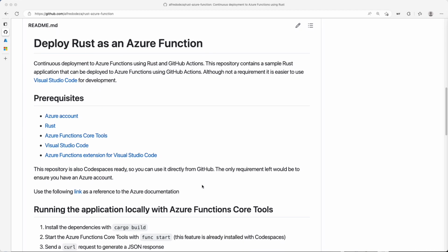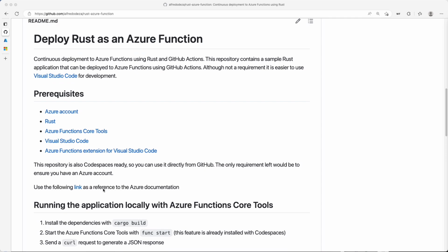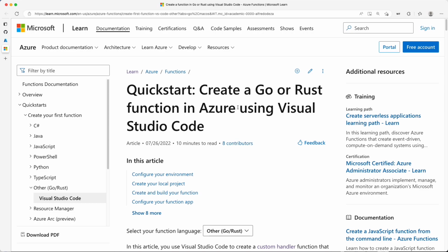The last requirement is, well, this repository's Codespace is ready, so you can definitely use that. And the other thing that is very, very useful is to use this link that I have here for Azure Documentation. Let's quickly go to that link and walk through very quickly what this is about.